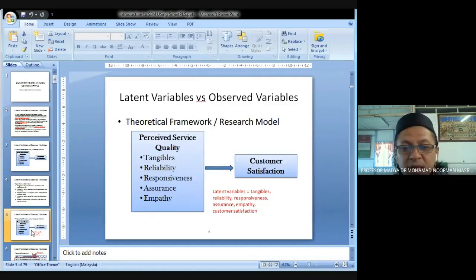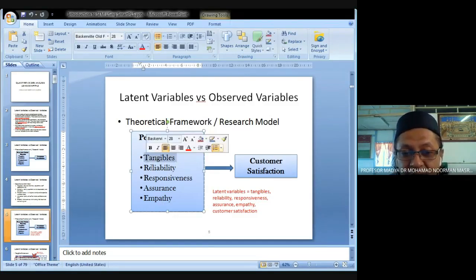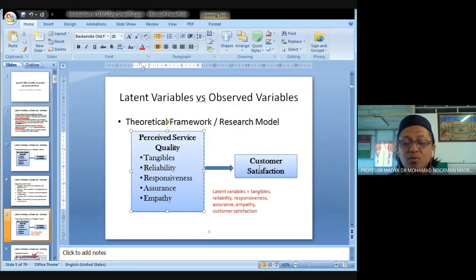Now look at this diagram again. Tangibles are called dimensions, but they are actually independent variables. In SmartPLS, or in SEM, they are called latent variables. So these are latent variables, latent variable, latent variable, latent variable. Customer satisfaction is also called a latent variable.